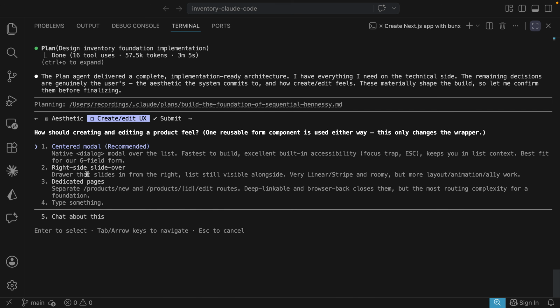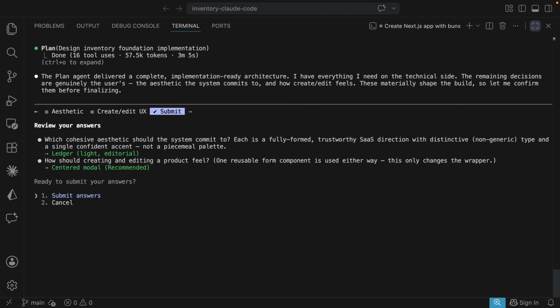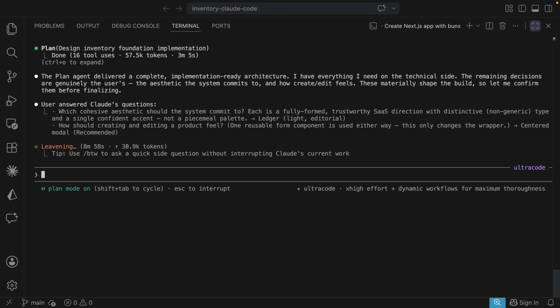And then the second question is asking how creating and editing a product should feel. One reusable form component is used either way; this only changes the wrapper. So we have 3 options: centered modal, right side slide-over, or dedicated pages. For editing products, I think this one is better, and it is also recommended, where it will show a centered modal whenever you try to create a product or edit it. So let's select that and submit the answers.